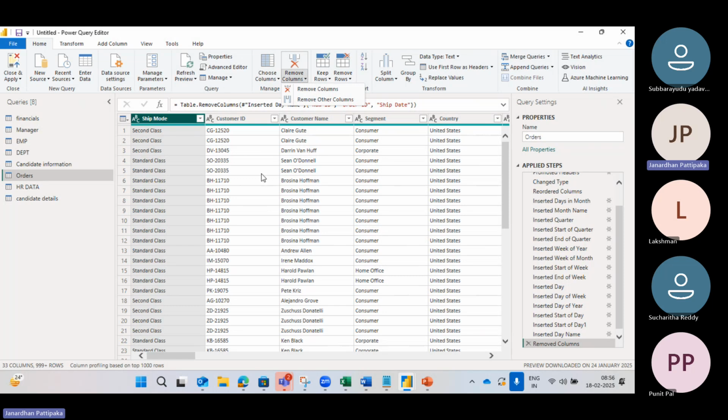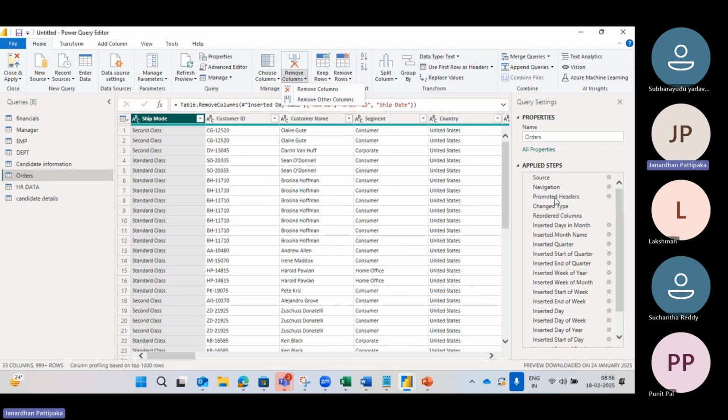Then you can ask me, sir, I want to go one step back. See, one more thing: whatever operations you are doing, all of them are recorded here in the Applied Steps. So we started with the date. We inserted month name, quarter of year, end of the quarter, week of year, week, month, start of year, end of month, inserted day, week of year, start of the day name, and all the others. The steps are recorded here.